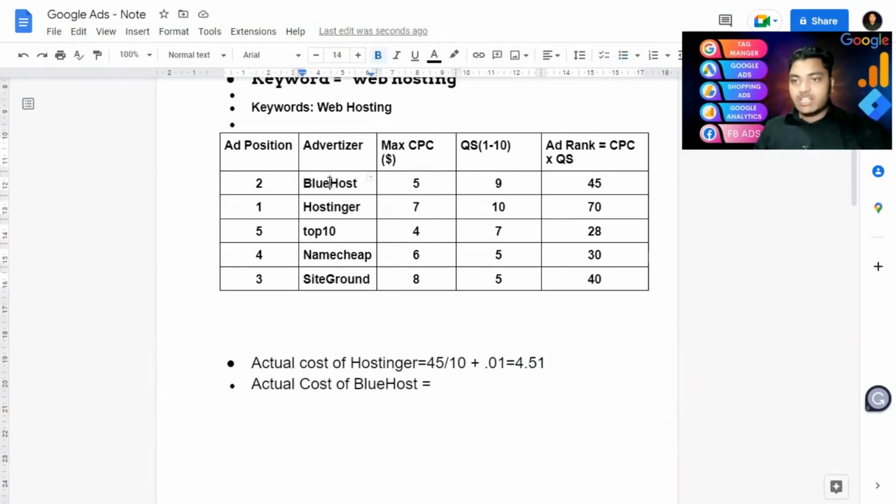If you need to know Bluehost's actual cost, we need to take the third one, SiteGround's ad rank. So SiteGround's ad rank is 40 divided by Bluehost's quality score, 9, plus 0.01, which equals the actual cost of Bluehost. Now I divide. When I divide 40 by 9, it comes to 4.44. So plus 0.01 is 4.45. So this is the actual cost of Bluehost for ad ranking.